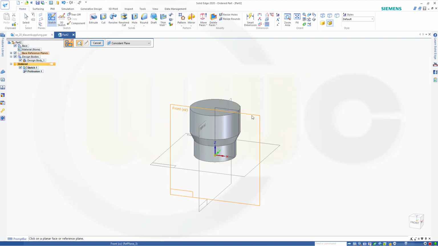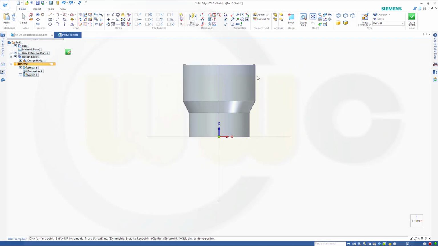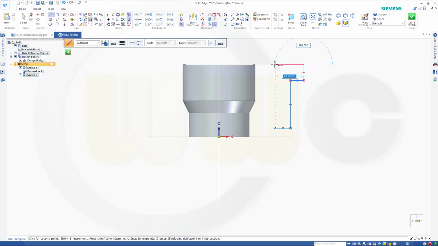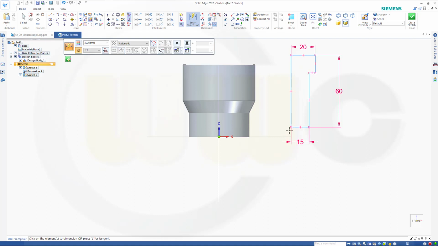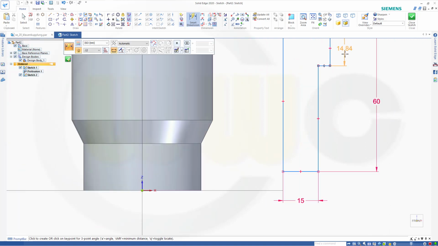Next sketch, again on the front plane. And this one should look something like that. Again, add some dimensions. This should be 60. That distance should be 20. And this one should be 15. And that distance 15 as well.